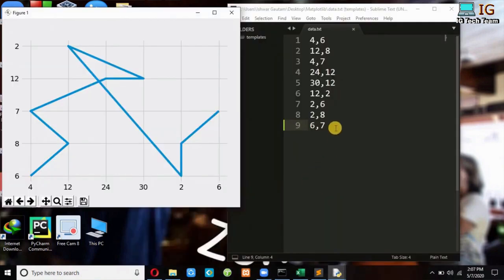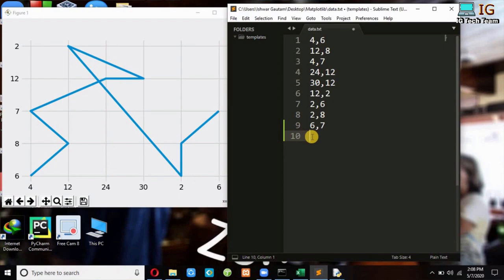Now I will make some changes here. The last plotted is 6,7. If I write here suppose 6,8, and if I press shift enter, you see it has changed there also. So that means it has automatically plotted my data. And suppose if I write here 30,7, and if I press shift enter, okay, see it is successfully plotted here. You see the plot is live.